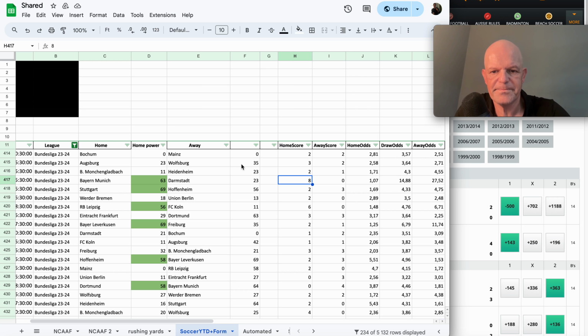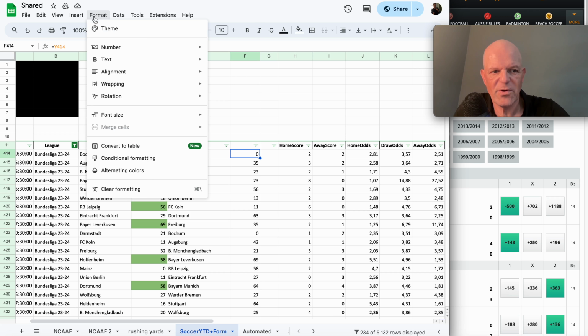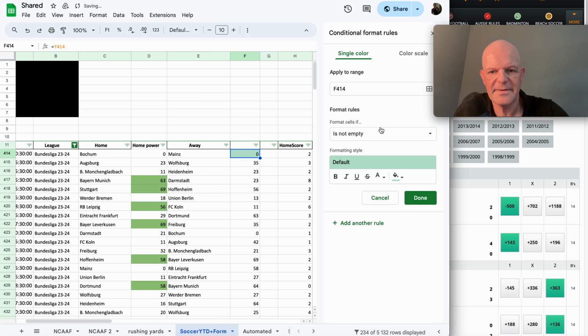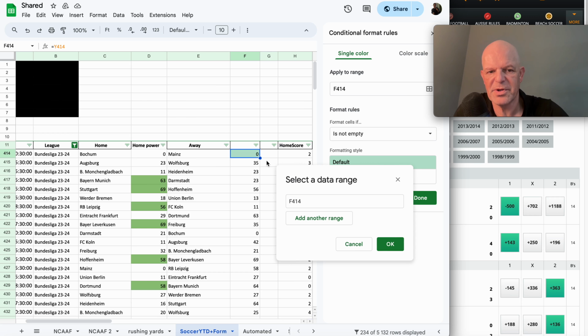So we go over here to my power ranking for the away team, format, conditional formatting. And you can do a range with this as well, which is pretty cool.